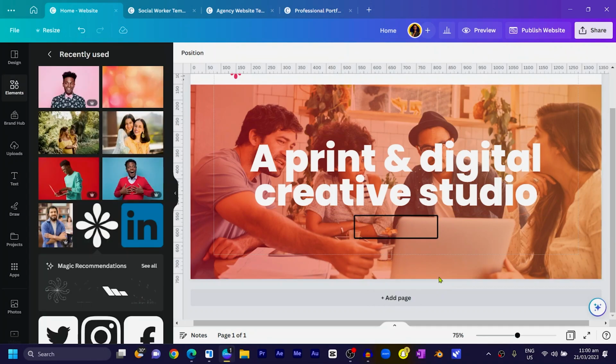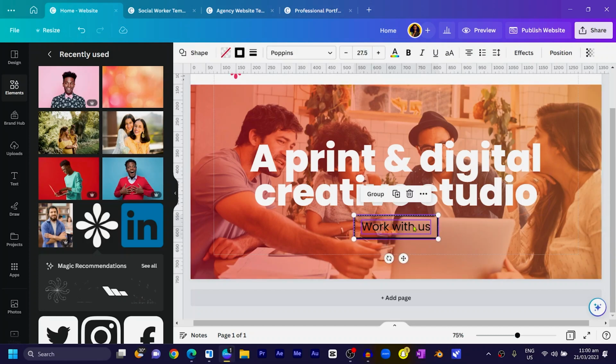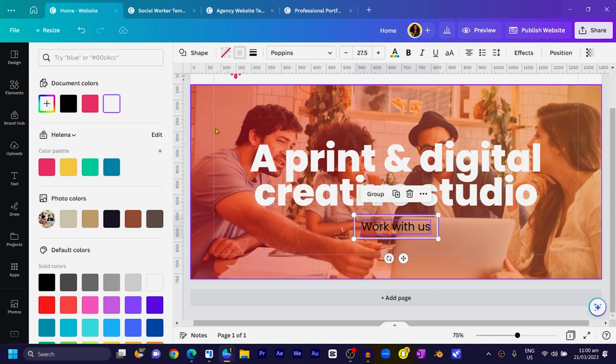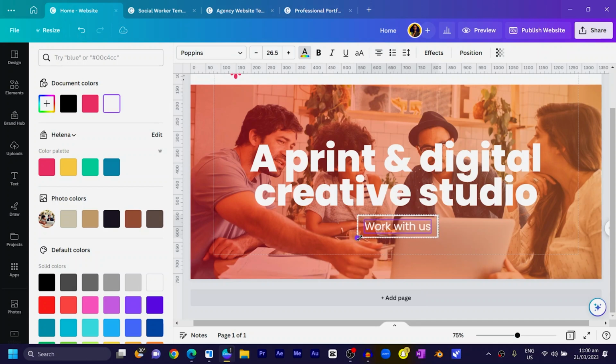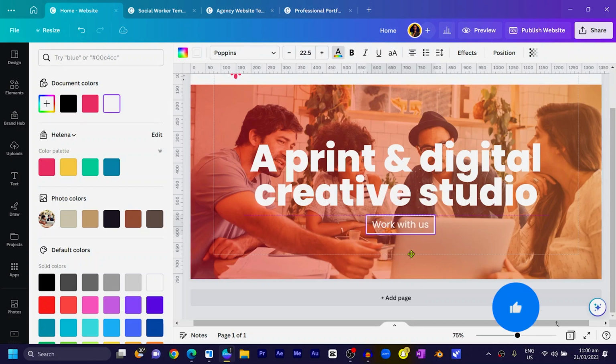All right, then press T on the keyboard to add another text, and I'll position it over here, and I can just say work with us. Okay, so work with us, we select all and we can make it bigger, so very cool like this. And you can see that because it's black, it's very difficult to read, so we can simply change the color to white and the text color to white as well. Okay, then use Ctrl G to group the element. Okay, we can select it and reduce the size more if we want.